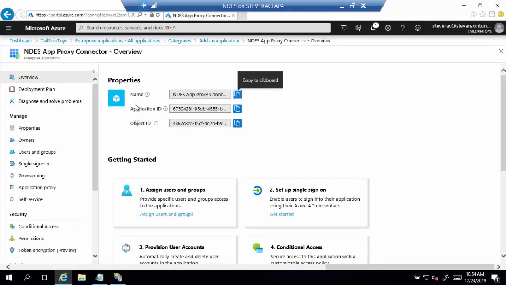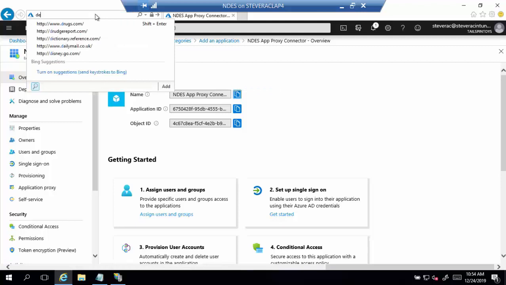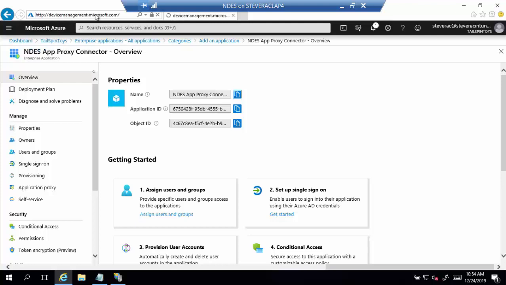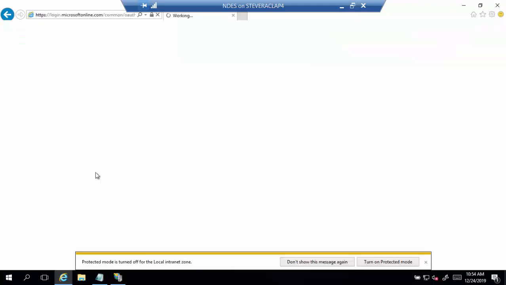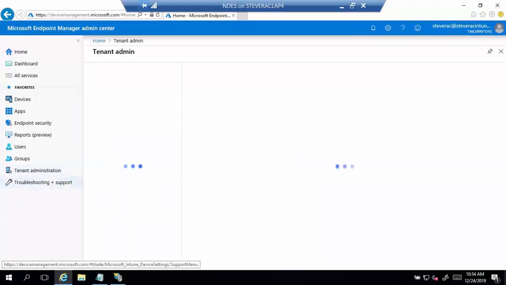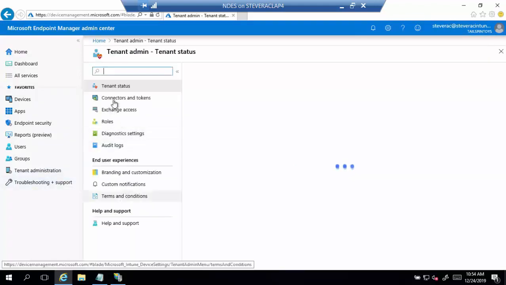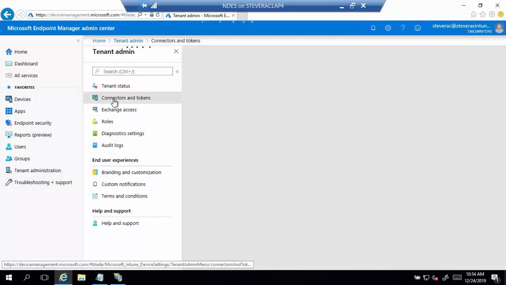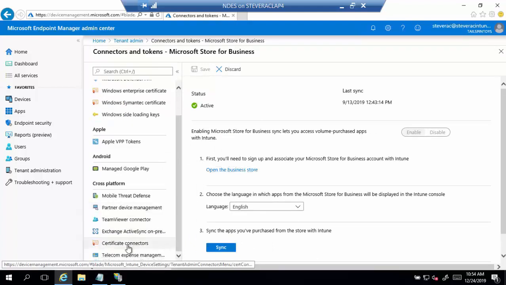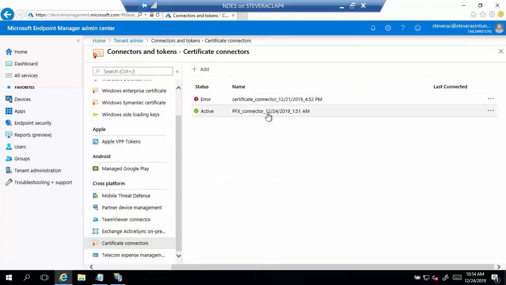Next, I need to go install the Indes connector. So I will go to the device management console. As I mentioned before, the software here is the exact same software as what we installed for PKCS. The only difference is the way that we configure it. Under tenant administration, under connectors and tokens, we're going to go to certificate connectors. And I have these two. Here was my PFX imported connector. Here's the PFX connector that is now defunct, which is fine.